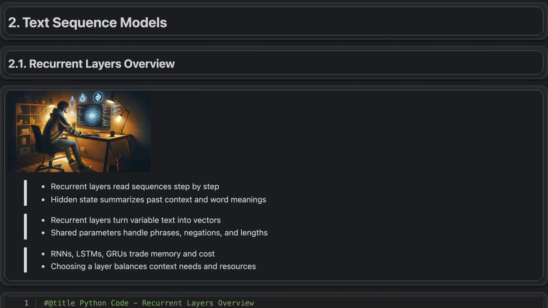Text sequence models. Recurrent layers overview. Recurrent layers in neural networks, such as RNNs, GRUs, and LSTMs, are built to handle sequences by processing one step at a time, while keeping a running memory of past inputs. At each new token, they update a hidden state that combines the new data with a summary of what came before. This makes them well-suited for language tasks because they can capture both local word relationships and the broader context. As a result, the final hidden state can serve as a compact representation of the entire sentence.